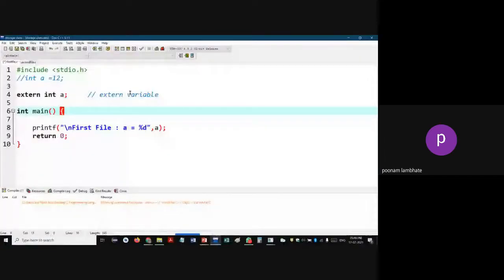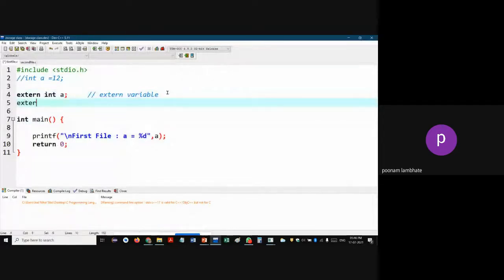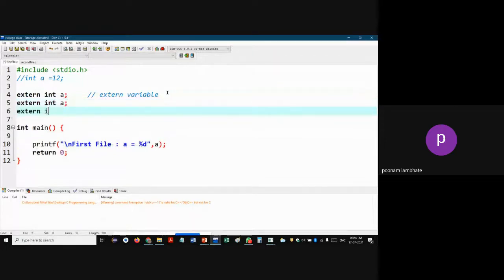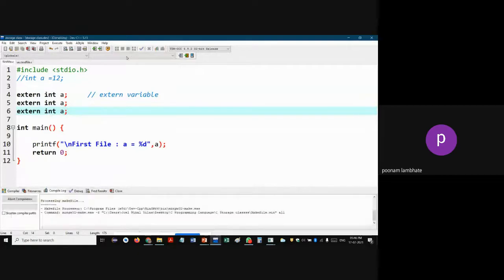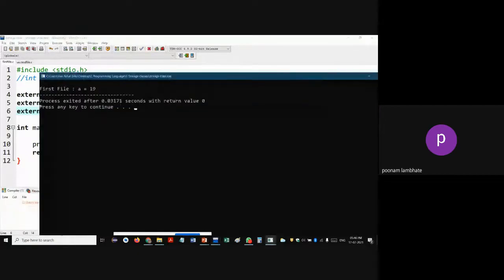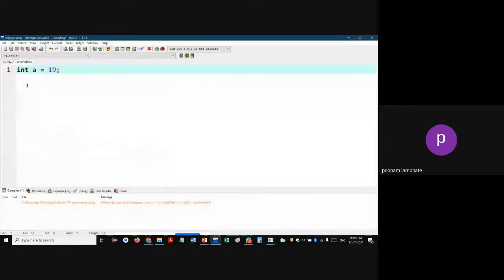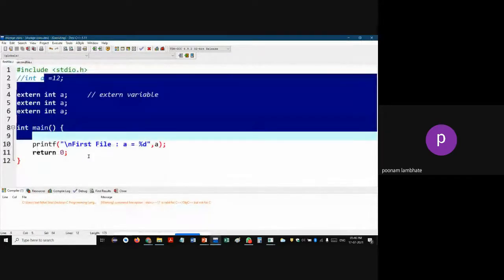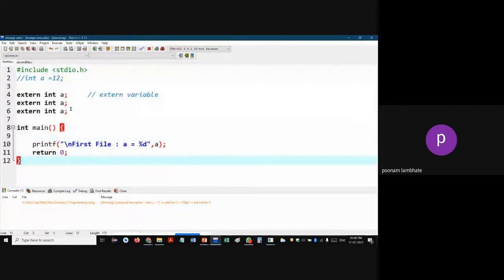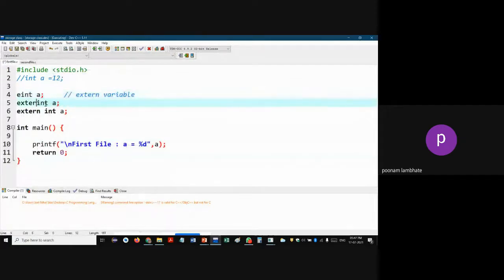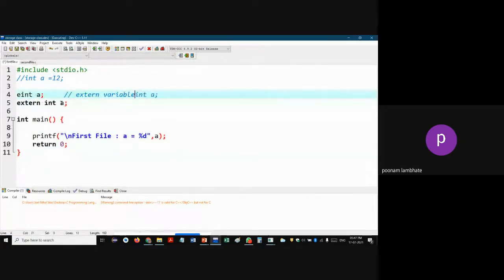So here what is happening, I'm only declaring, I have not allocated memory to a. Now if I write extern int a a second time, and a third time, will this give an error? No, it will not give an error. It will run successfully and it will definitely access the value of a in the different file because it is not there in my own file. Why is this so? Because suppose you write int a 3 times.